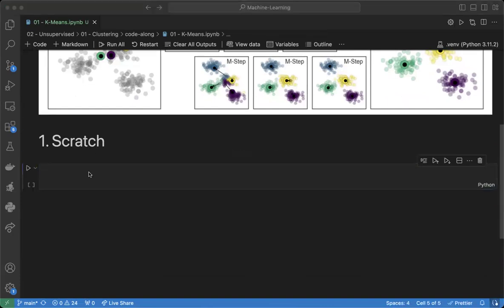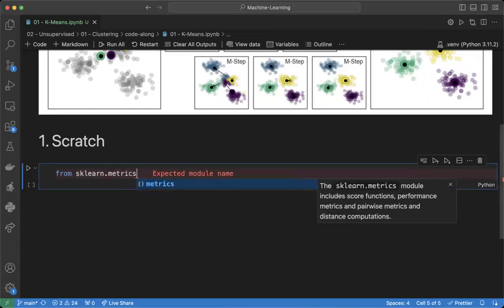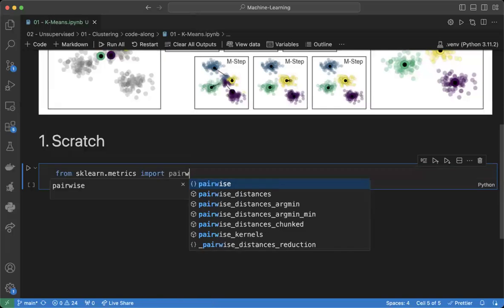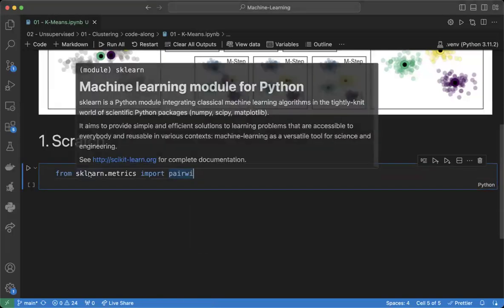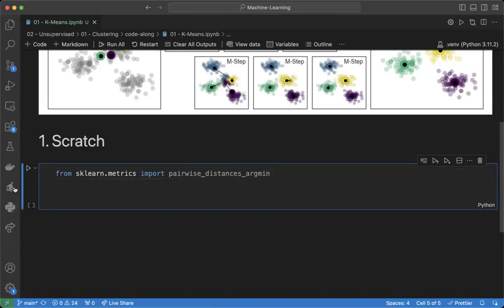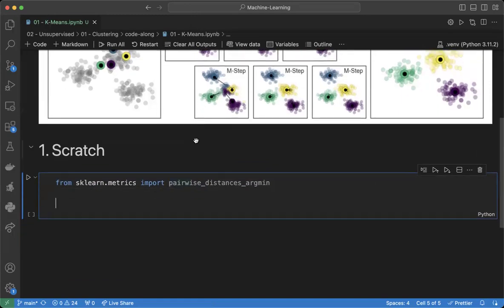Great. So let's start. We're going to do something called from sklearn.metrics import pairwise_distances_argmin. All right. And the first thing I want to show you is this function, pairwise_distances_argmin, which is very useful if we want to do this algorithm by hand.